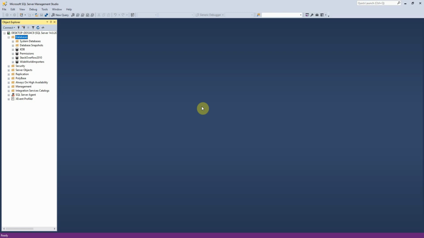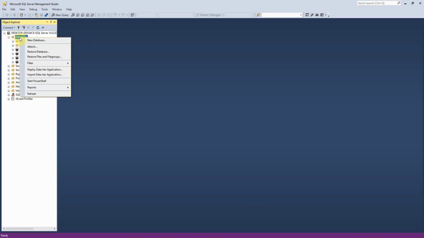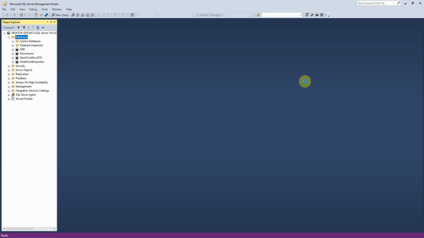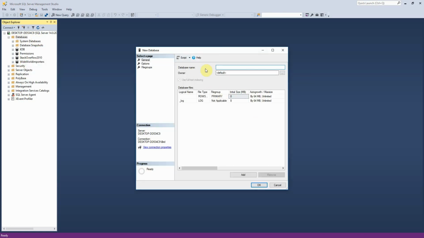So to create a database using the user interface, we locate our SQL instance up here in the Object Explorer window, and then we're going to right click here on databases and select new database. In this little window here, it wants to know what we want to call our database. This is a maximum of 128 characters. I'll just call mine YPN for your programming network.